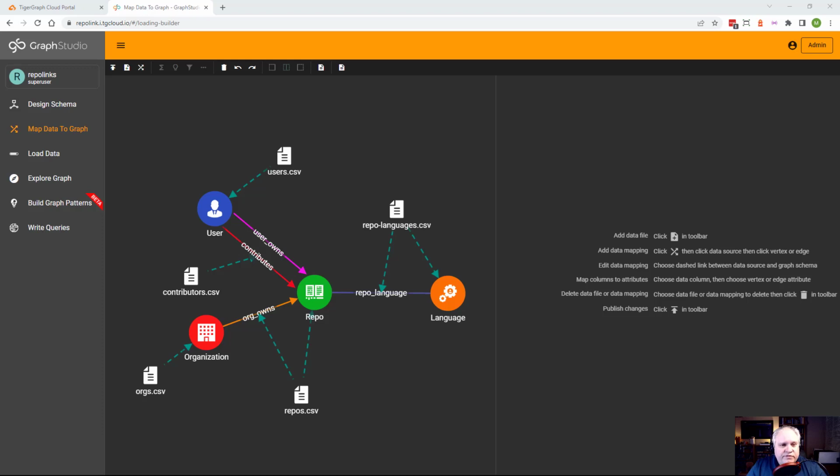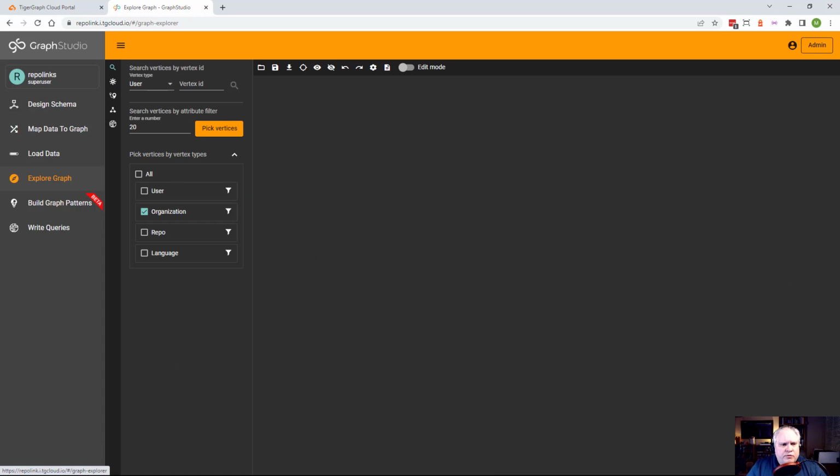Okay, so here we are in TigerGraph. I've already taken the liberty of loading all the data in. So if you look at our schema, we have a user, organization, a repo, and a language. Users contribute to a repo, an organization owns a repo, and a language is associated with a repo. So the first thing I want to look at is just the organization.